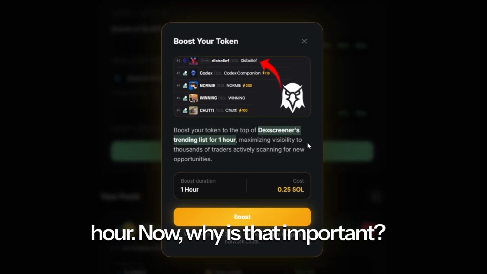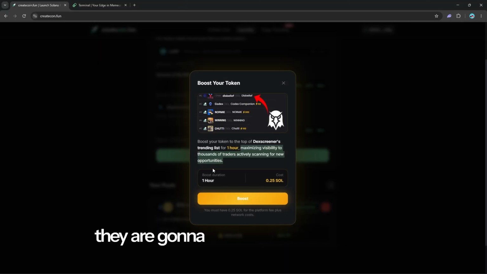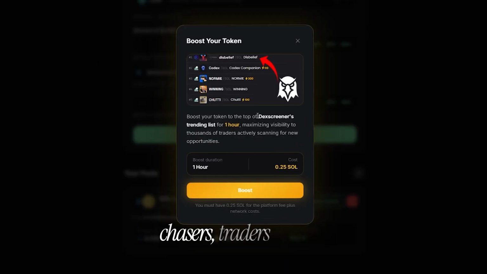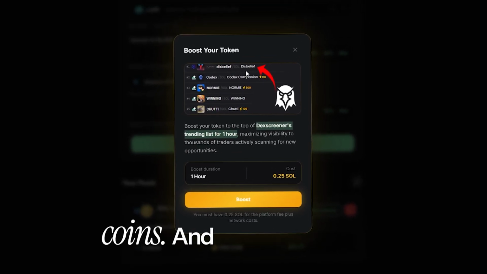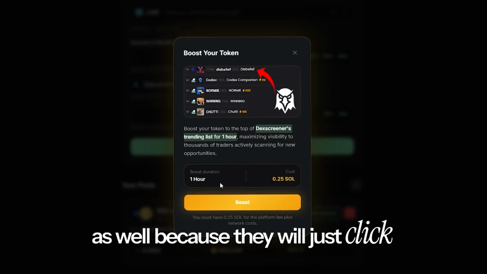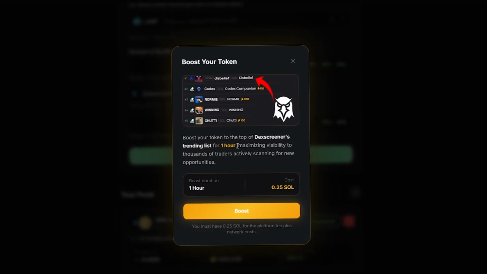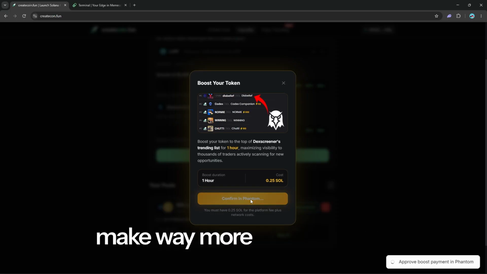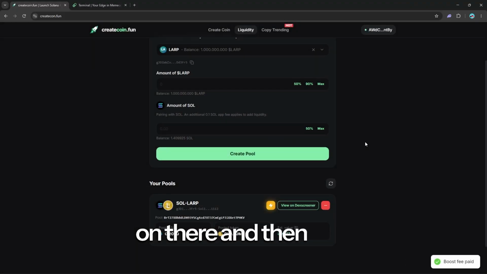Now, why is that important? Well, it's because all the bots are going to be looking at that trending list and they are going to click without thinking because they're robots. As well as that, you've got trend chasers, traders who just want to trade on the trending coins, and they're excellent as well because they will just click without much thinking. So for an hour, we'll be boosted. It costs us 0.25 Sol. I'm not even going to run for an hour, and you're going to see that we are going to make way more money than 0.25 Solana. So let's hit confirm on there, and then we are good to go.